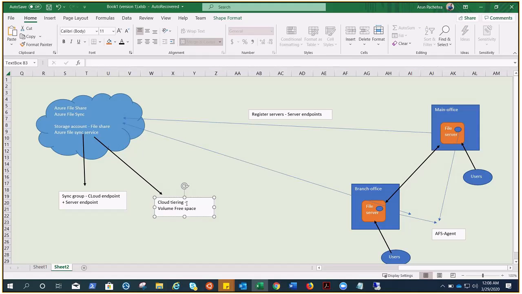If you enable cloud tiering, infrequently accessed files are tiered to Azure. It is more like your file server would become a hot cache. The files which are not in use, which people are not using, would be moved to the file sync, or you can say those files would not be here. Only the metadata would be here, as I said.